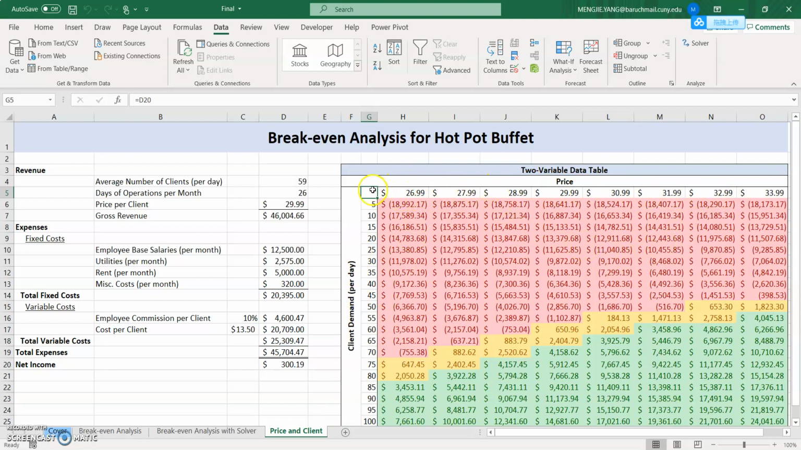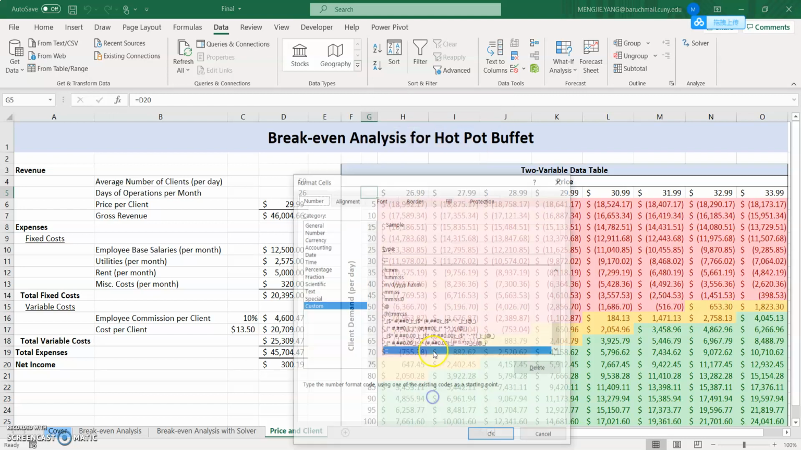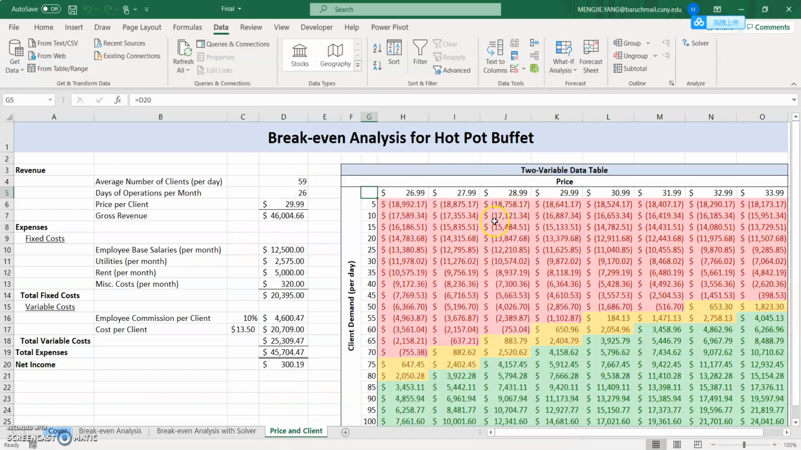Again, we have a data linking cell here. I used customized format to hide the value of the cells so that the users will not be confused when reading the table. Moreover, I apply conditional formatting to the data table, highlighting the final results with 3 colors. In this way, users can easily see at what price and what client demand the restaurant is generating an operating loss, low operating profit, and high operating profit.